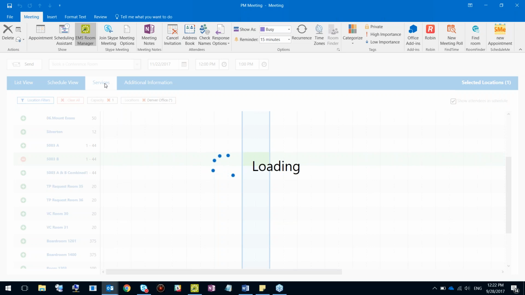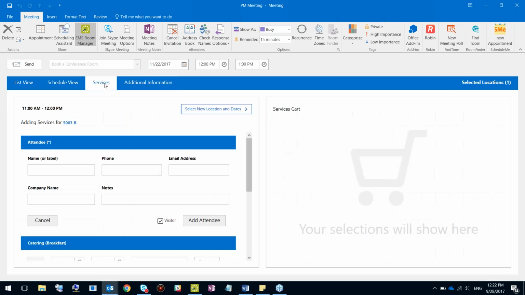Speaking of catering, I'm now going to come in to my services. Before we add catering, I'm just going to show you the visitor management tool. So I can add information about external visitors that may be coming on the campus if you need to track that for any way. You know, maybe you need to print badges ahead of time and you want this information stored in EMS. We allow you to do that.